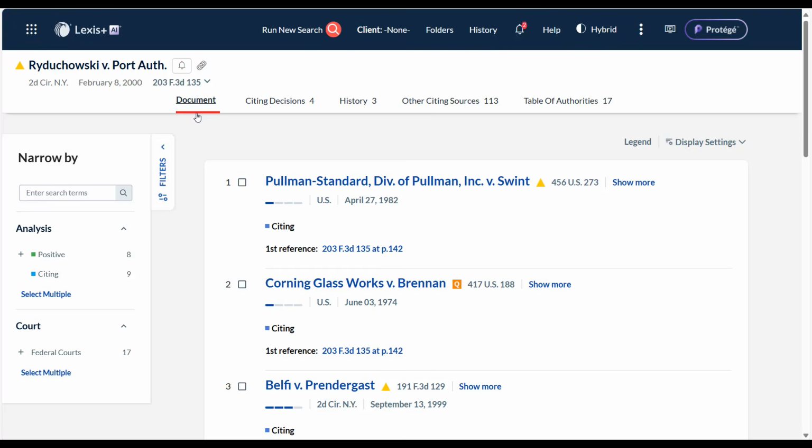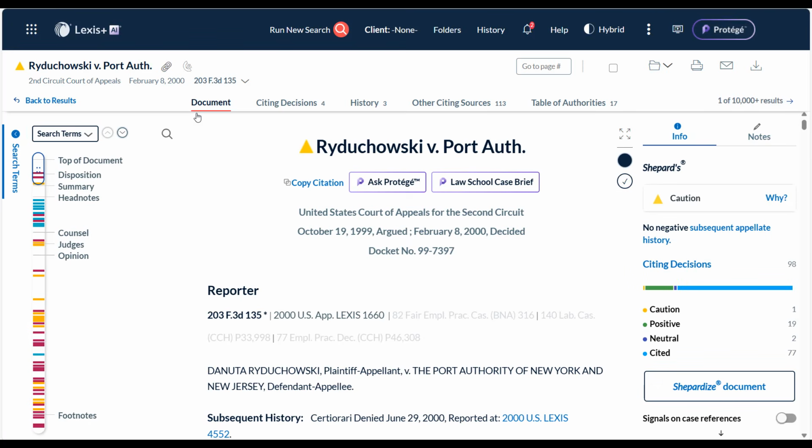You now know how to use Shepards to ensure you are citing to strong, valid precedent.